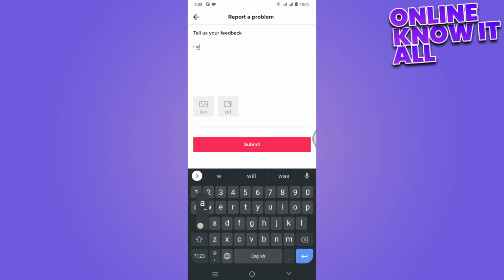and you have to type this message that you want to delete all of your TikTok videos from your account, as I think that it might violate your community guidelines. So once you have typed this message, you can also include a few more lines. After that, you have to click on submit and TikTok is going to help you in deleting all of your videos from TikTok.